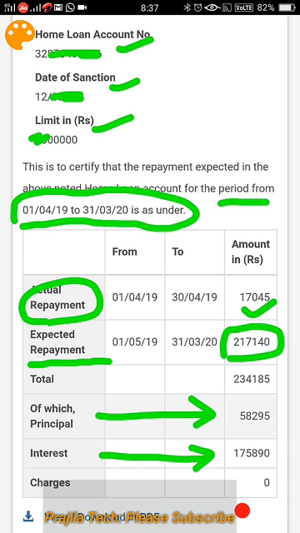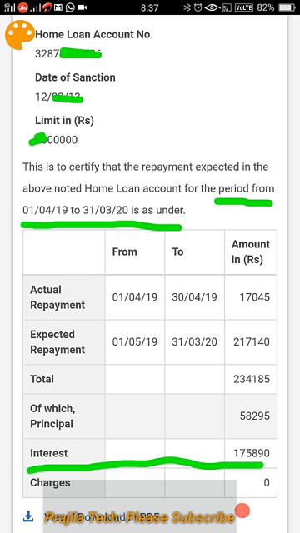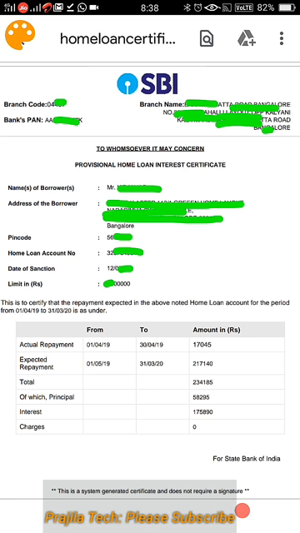So you can just click on this download PDF button. Just click this, take a printout. You don't need to get a sign from the bank, because it will be a digitally generated one. So just submit to your tax authority or tax consultant.